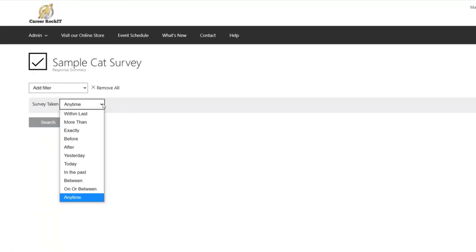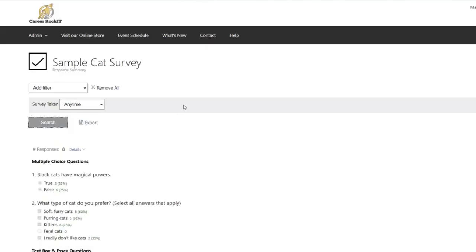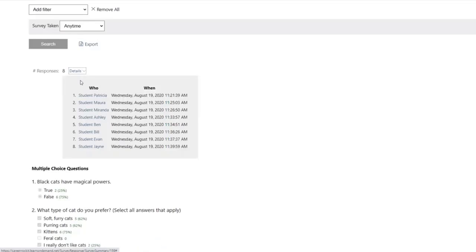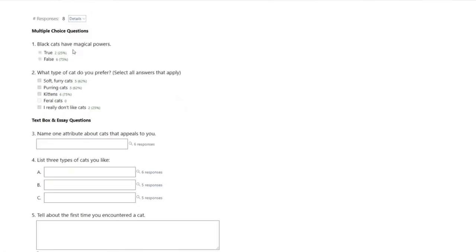I have a filter by when that survey was taken, and I can set the time based on that. I'm going to look at any time it was taken. And this allows me to see how many responses there were and who made those responses. Each of the users is listed, but you can't see the class here. You do get that on the export. And then I get the number of responses and the percentage that goes with it on each one of my results.